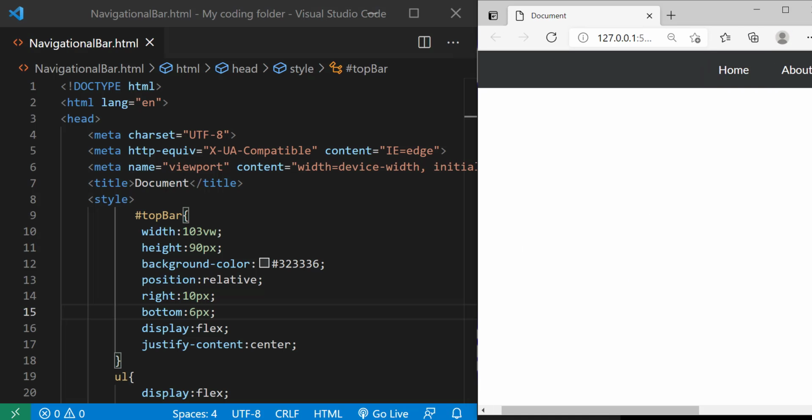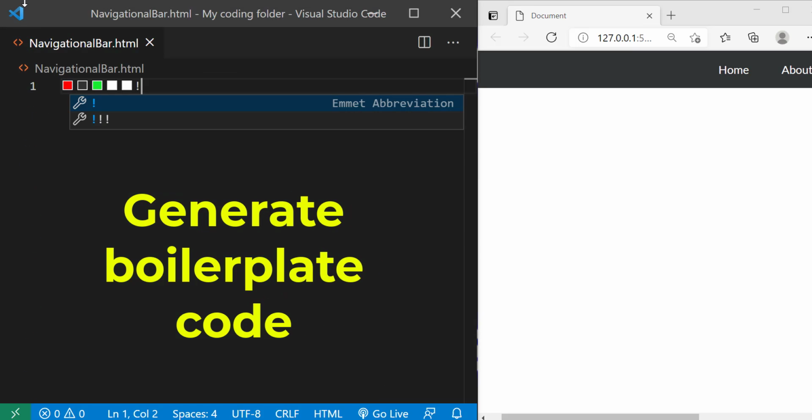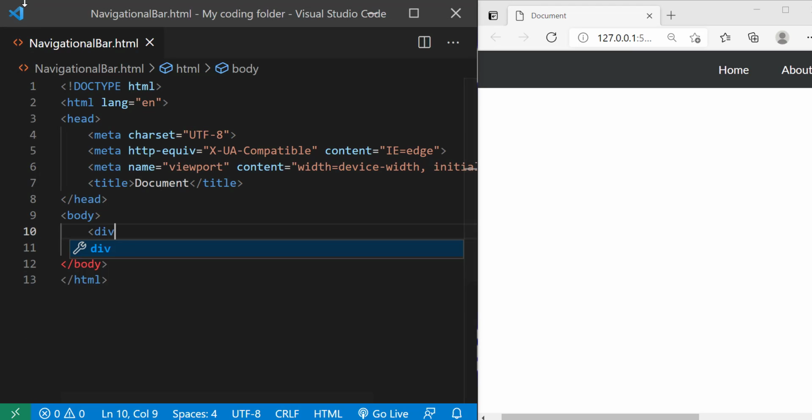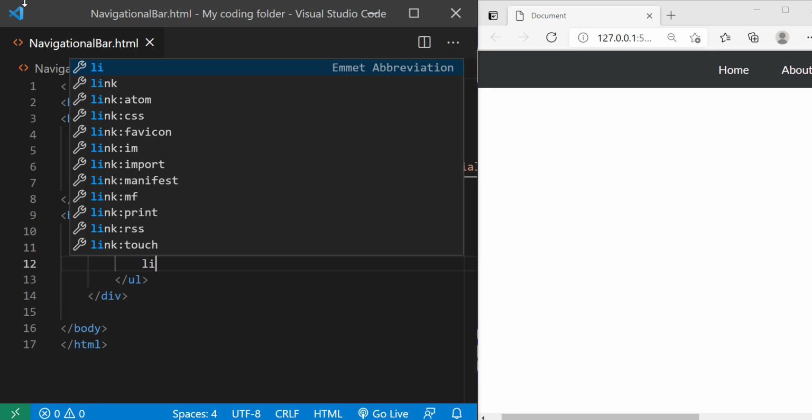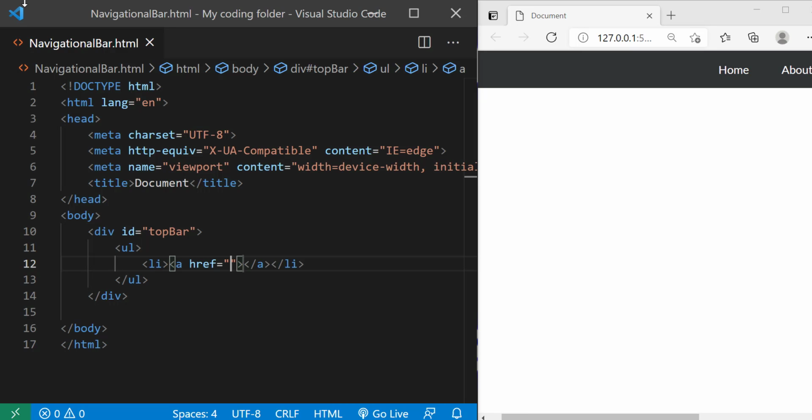So I'm just going to shrink that, get rid of all of this, generate my boilerplate code, and now I can create a div, give an ID of top bar, and then I'll create a UL, which just stands for unordered list, and then an LI with an A tag inside of it, and the href will just be a pound sign, which doesn't take you to an actual website.